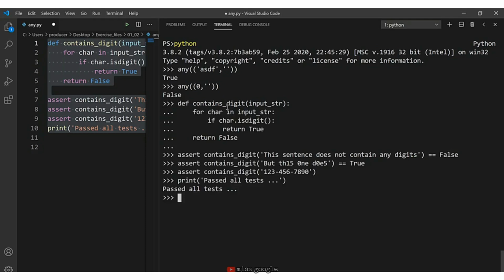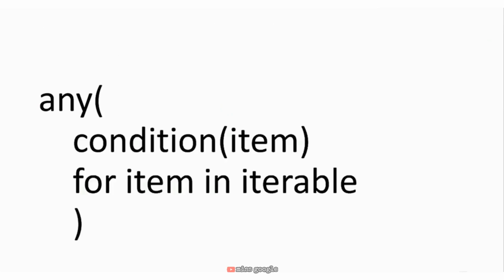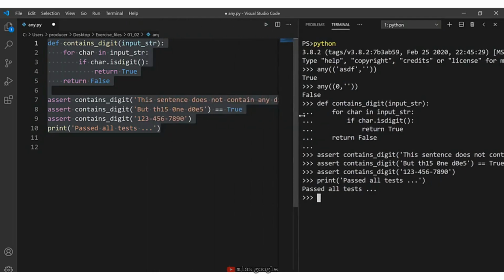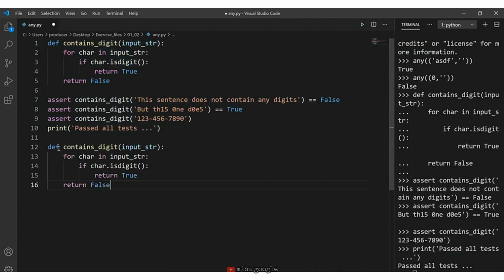So let's see how we could use the any function. Like with the all syntax we covered in the previous video, you have the any function, you have the condition for the items in the iterable, and finally, a for loop that you loop through the iterable. So let's head back to our code. Now let me make a copy of the code below so that you can compare the two.